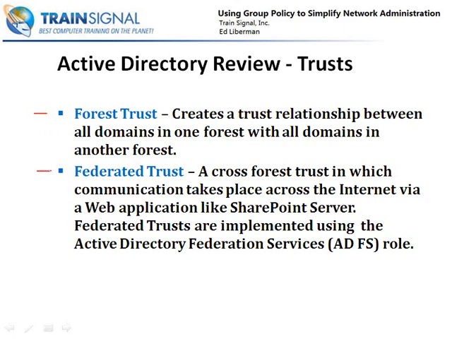Now, the last type of trust I want to talk to you about here is something called a federated trust. And this is a cross-forest trust in which communication takes place across, well, typically I should say, across the internet. And more specifically, a federated trust is a way of having access to resources in another forest via web applications. A very typical example would be like SharePoint server. Now, you would implement a federated trust by using the Active Directory Federation Services role. So this is a whole separate role that you need to install.